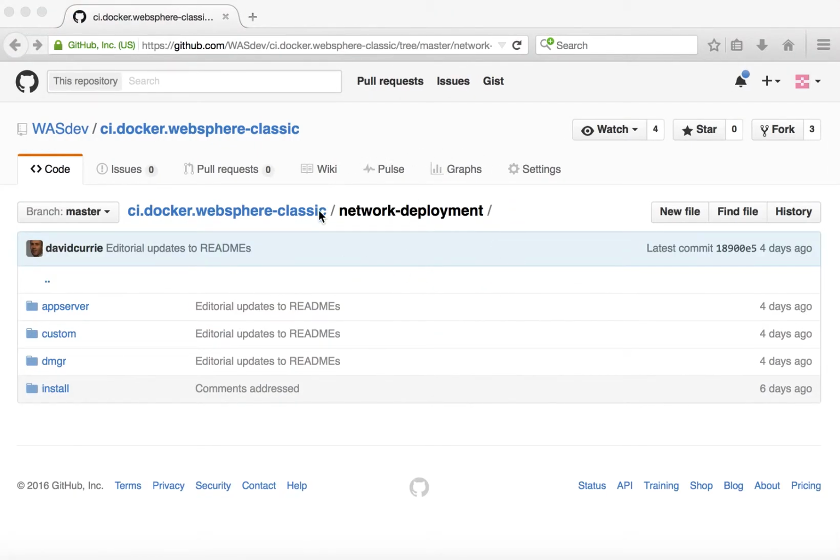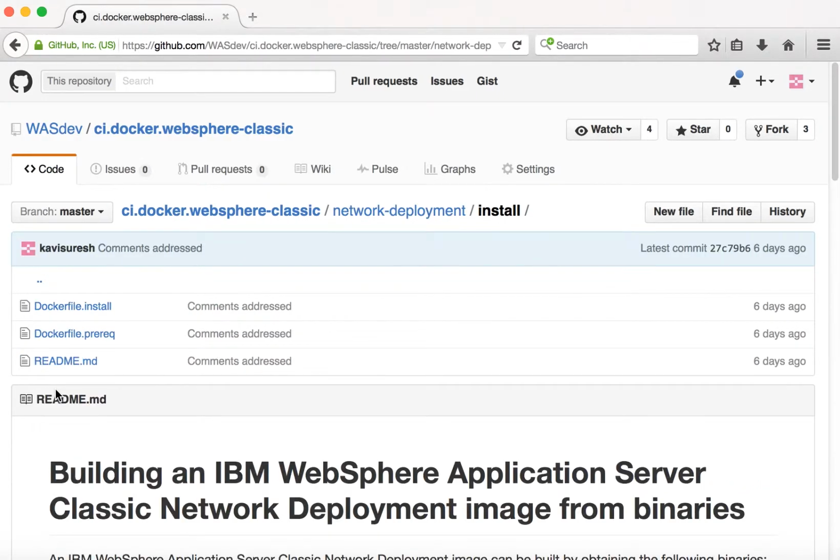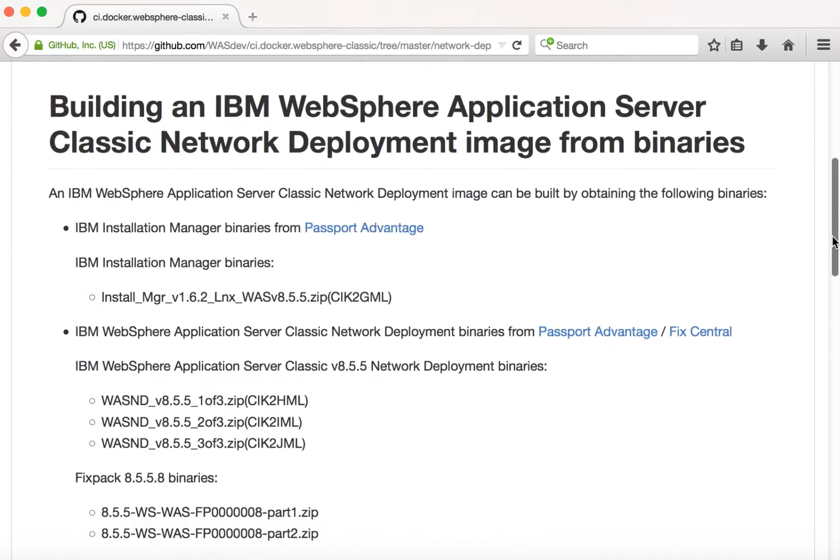Under the network deployment folder, you could see 4 different folders. These folders have Docker files for building different network deployment images. So let us start by reviewing the install folder. The install folder has 2 Docker files and 1 README. Let us view the README.